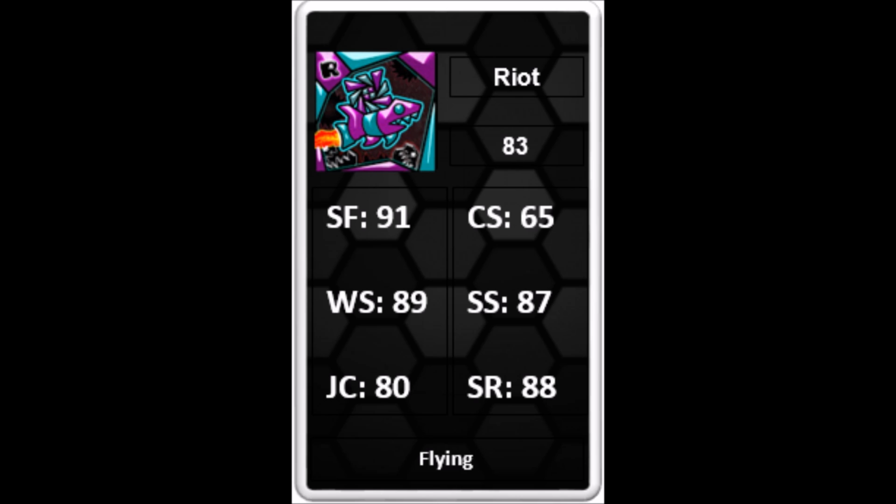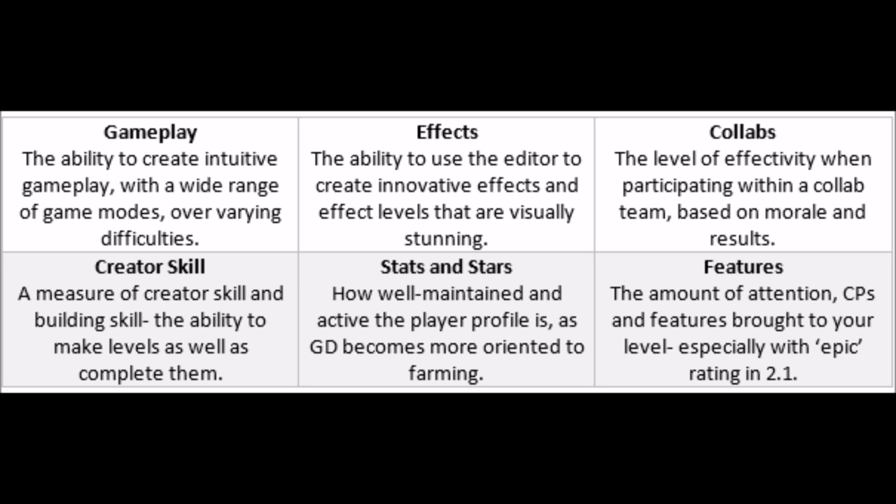If GD player cards were to become an actual thing, I believe creator cards would need to have a different setup with different stats. So I mocked this up too. Instead of having 6 player types, I kept the creator skill and the stats categories and added 4 new categories: gameplay, effects, collabs, and featured. Gameplay is how good they are at creating intuitive gameplay. Effects is how good they are at creating effect levels.